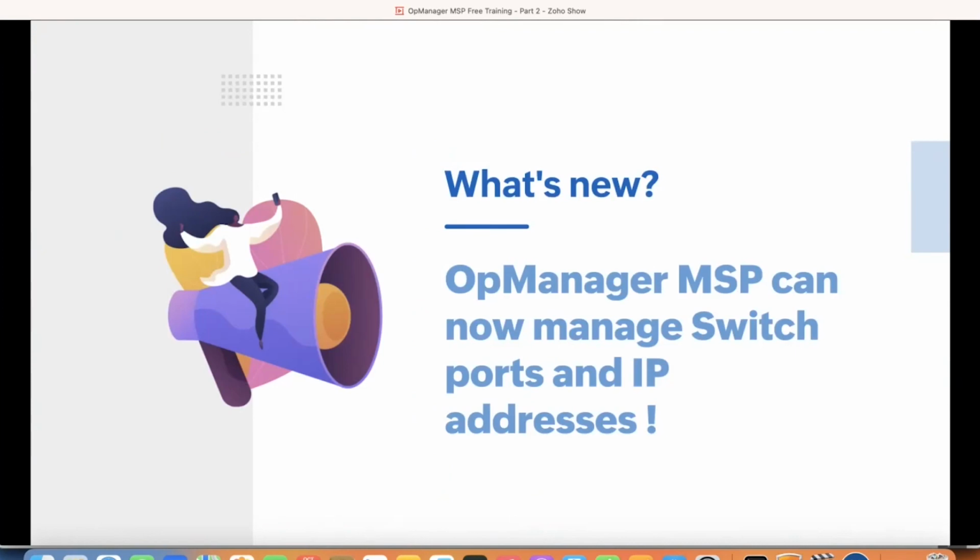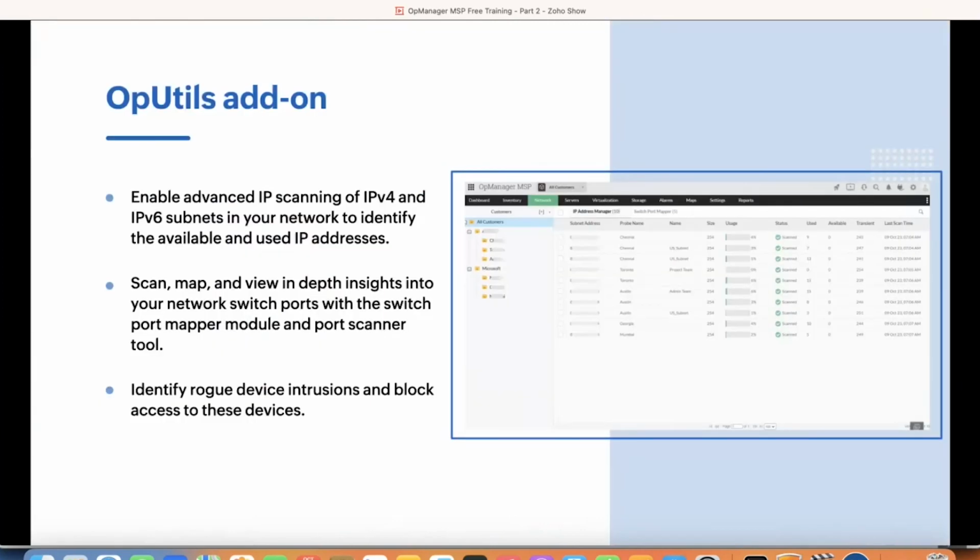But there is something new. OpManager MSP can now manage switchports and IP addresses. With OpManager's new OpUtils add-on, you can now manage the availability and utilization metrics of IPv4 and IPv6 addresses, subnets, and supernets from a centralized console. You can now rapidly scan multiple switches to track the network connectivity details. You can effortlessly monitor DHCP servers, their scopes, and associated IP lease details. You can also detect rogue devices and remotely block their network access. You can utilize Cisco SNMP network and address management tools for efficient troubleshooting.